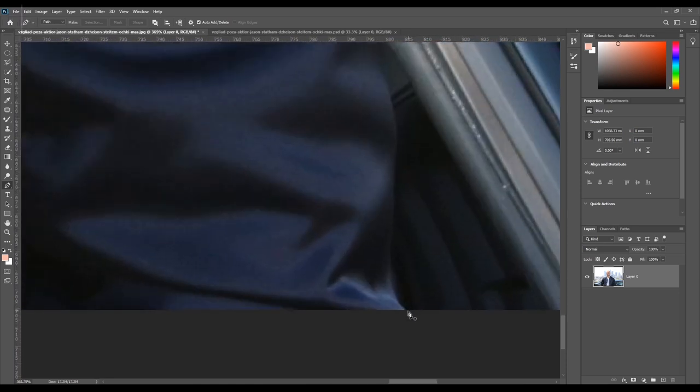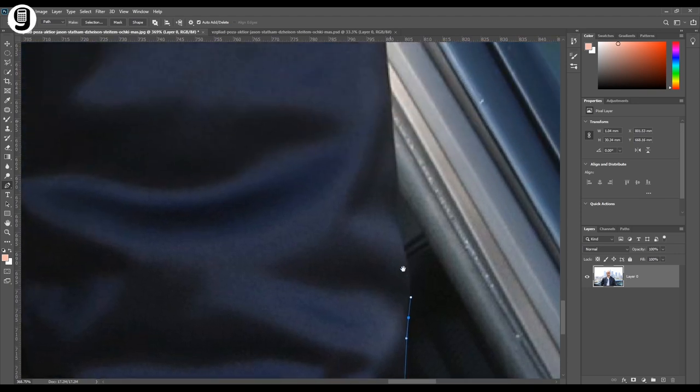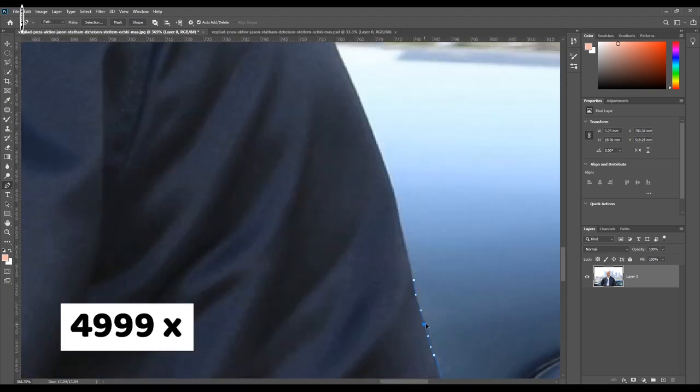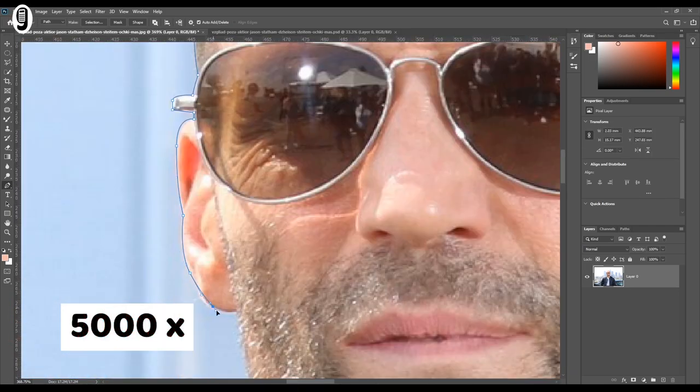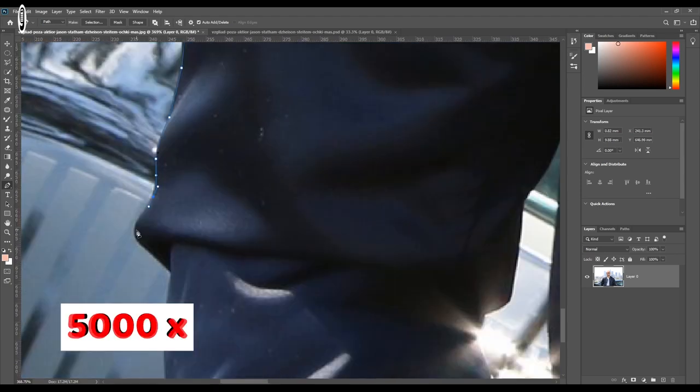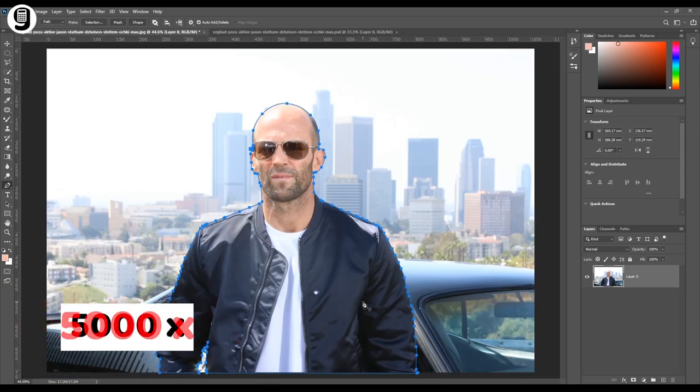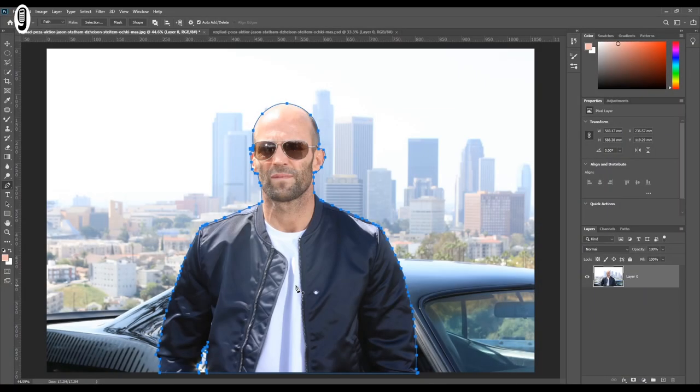It will take a bit of time to finish this, so I will speed up the video so you don't need to wait long. Okay, now we have this vector path around the subject.